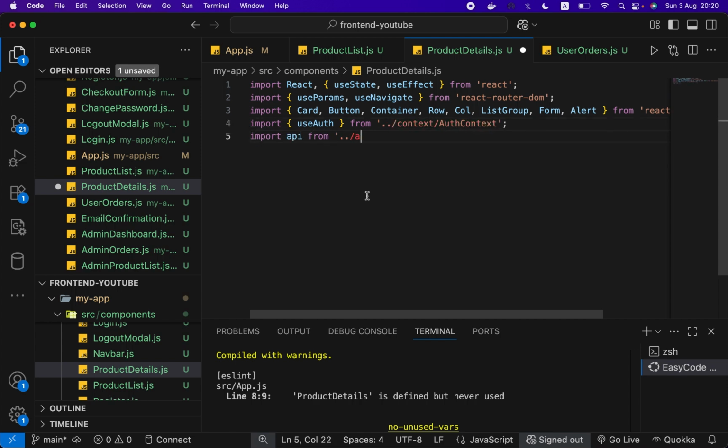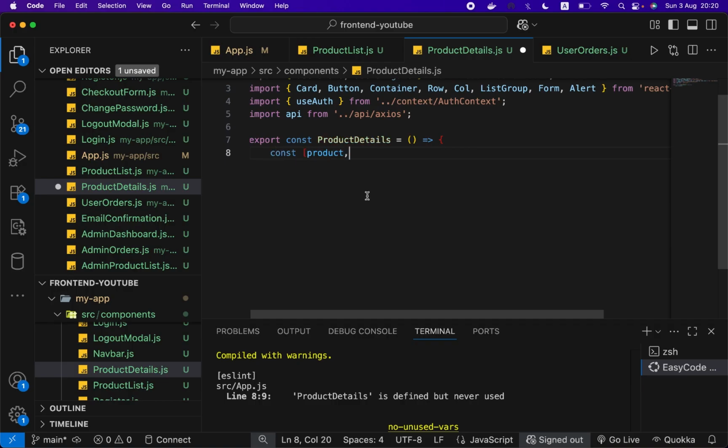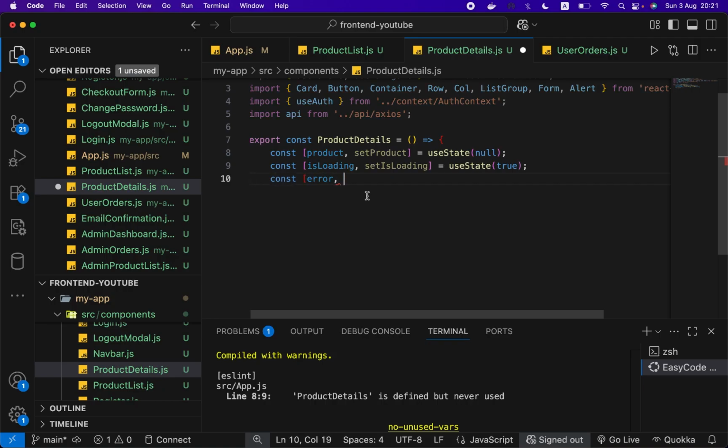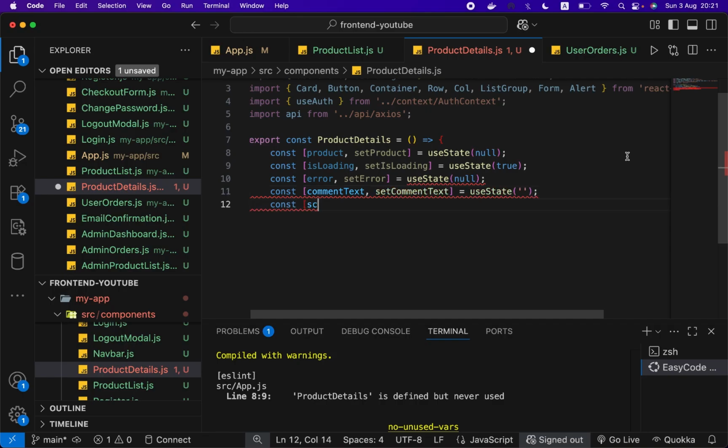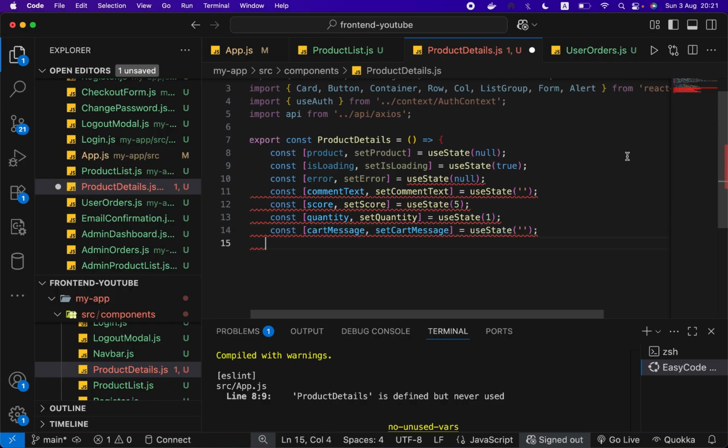Also we need useAuth from our auth context. Also we need API from the Axios file that we created. So we are defining this exported ProductDetails as a component function, and now we can declare product, isLoading, error, and comment text useStates. Also we need a score for rating, select defaults, default will be 5, and also we need a quantity in order to know how many to add to cart.